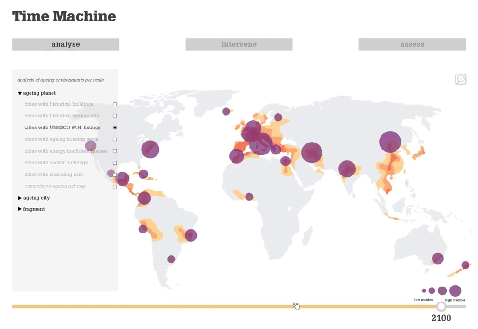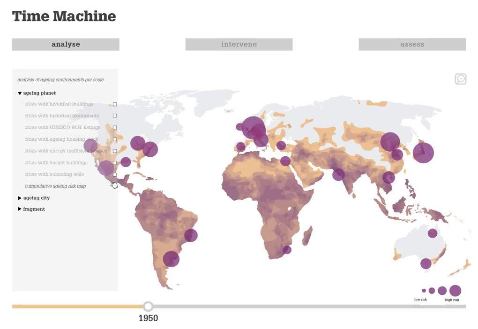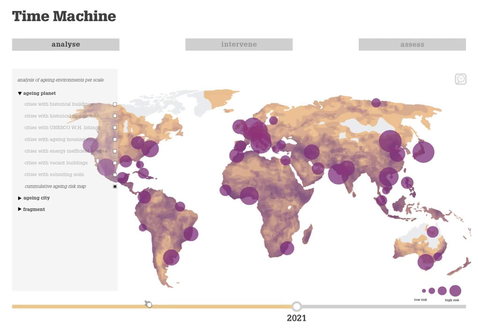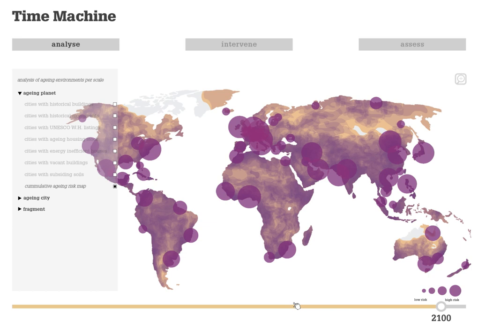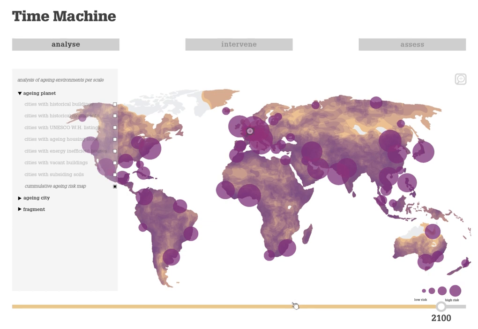To conclude, let's have a look at the overlap of all of these aging environments and processes. Clearly, many places are or will be at risk of different types of aging. Now that we have a better understanding of the aging that cities around the world are subject to, let's pick one to further investigate and later on intervene in.